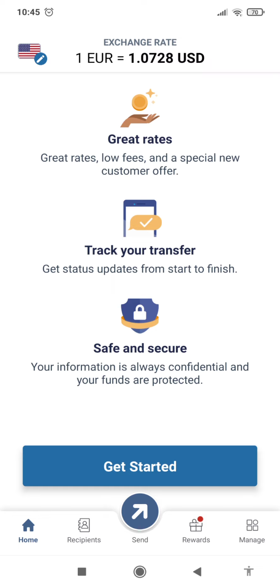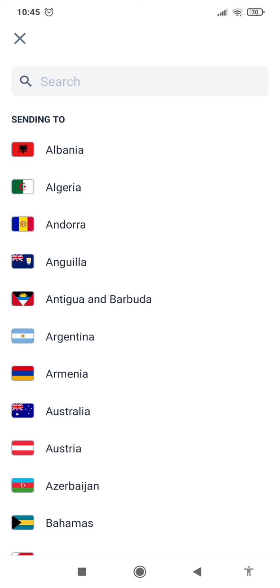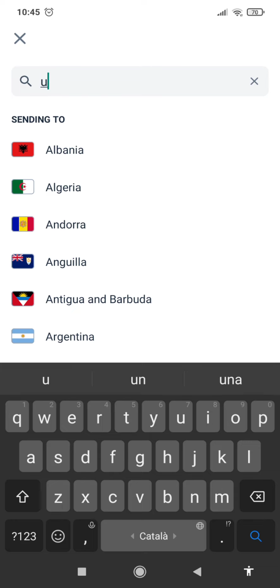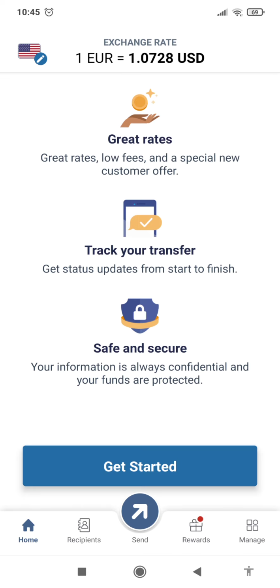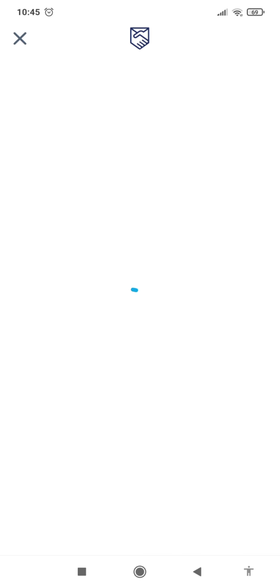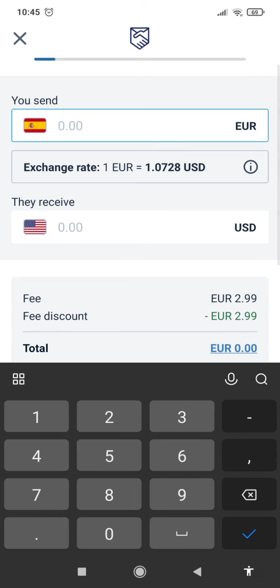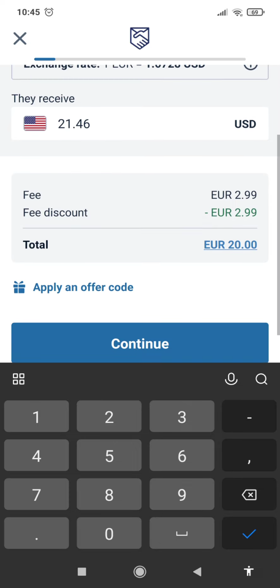here on the left top corner of the screen, and you're gonna click on the flag that you're seeing. So I'm gonna click on the flag and I'm gonna just select the option of USA because that's the country I want to send money to. So then I'm just gonna click get started. Once I've done this, I'm gonna put the amount of money I want to send, and as you can see, I want to send 20 euros, and I'm seeing that it's translated to $21.46.